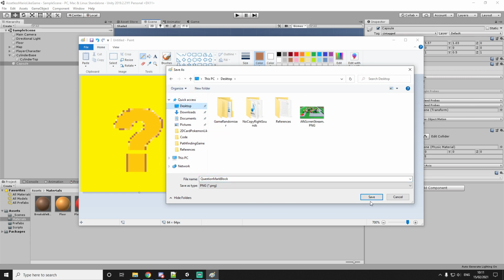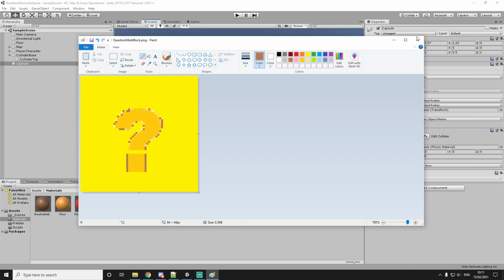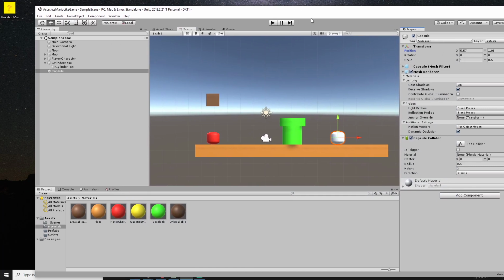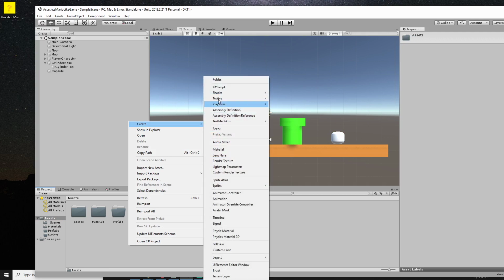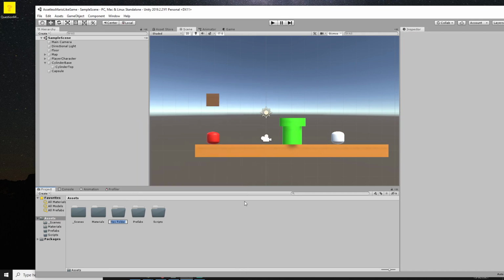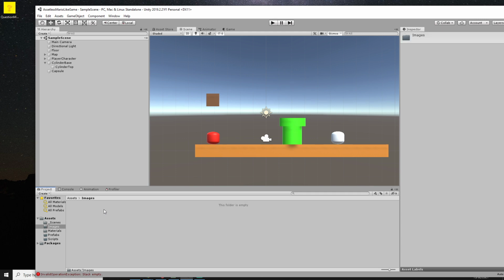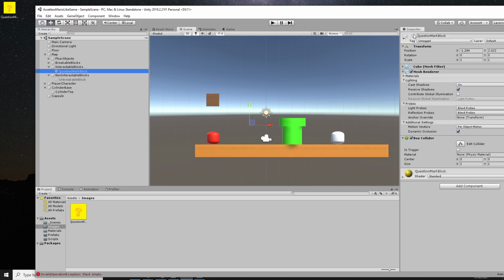Also, this gives me a lot of time to think about what I exactly want to do with this. So let's create a new folder and let's call it, I guess that would be just images, because that's technically what it is. Okay, and let's see how that's going to look. So that's going to be the interactable blocks, question mark block.